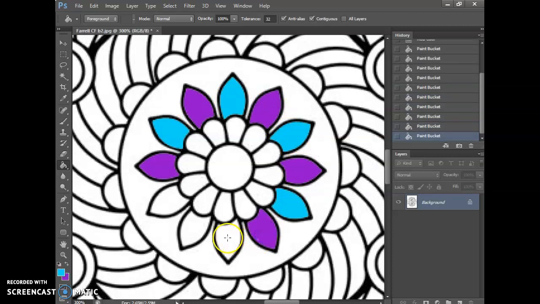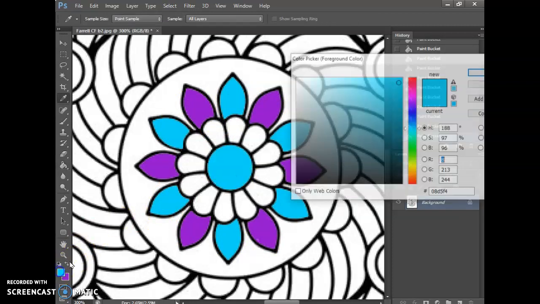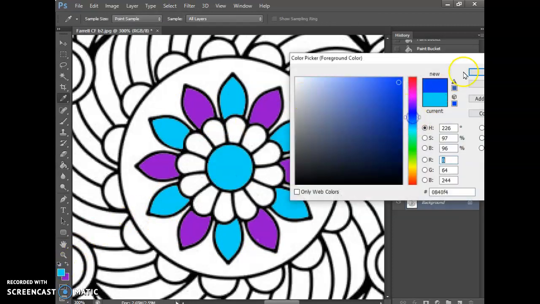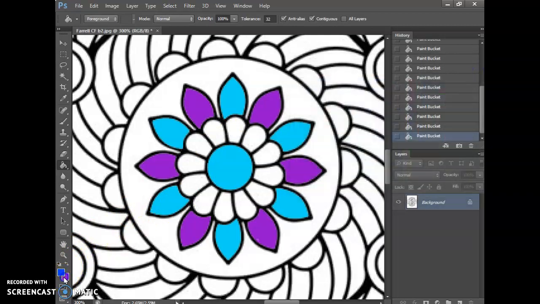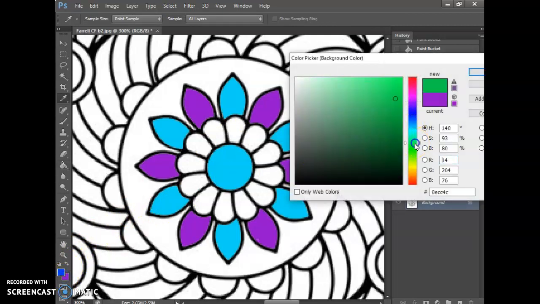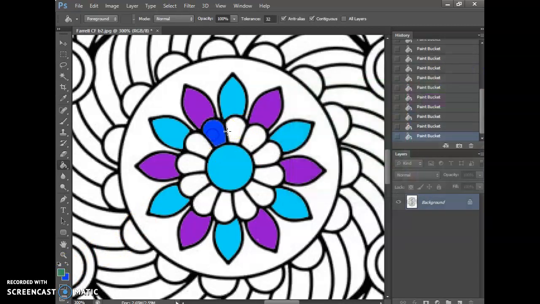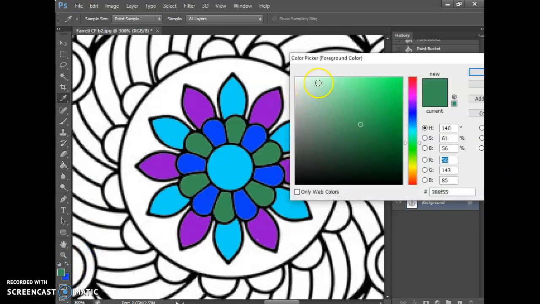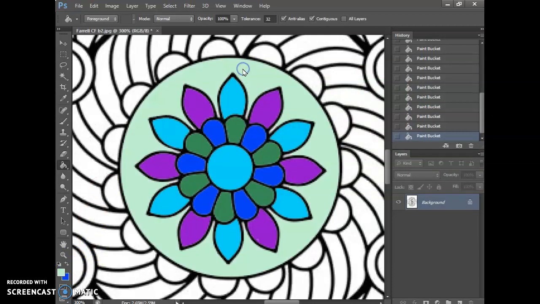Oops. And there I've done that. Fill that color. And then I can come here and change to maybe another blue. And maybe I want to do a green because these are cool colors. I can do green, and maybe I want to alternate blue and green in here for my cool colors. Again, I'm using the X key to flip the foreground and background colors. And then maybe I want to do a light green to fill this.